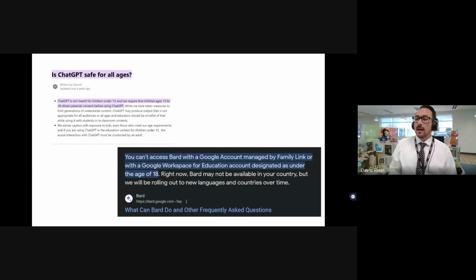And so ChatGPT requires you to be at least 13. And if you're between the ages of 13 and 18, it requires you to have parent permission to use it. All that means is that you check a box that says, yes, I have parent permission. And Google Bard is not available to us because the majority of our users are kids, right? So anyway, there's that.